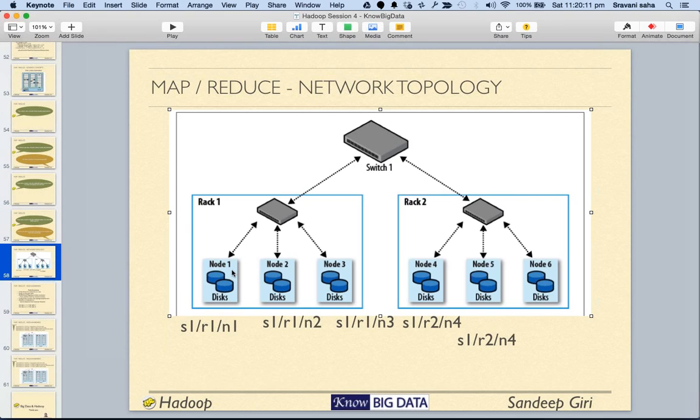Now, what's the distance from N1 to switch 1? And N4 to switch 1? And what's the summation of the two? So basically, if you have to go from N1 to N4, the closest is 1, 2, 3, and 4. All right?